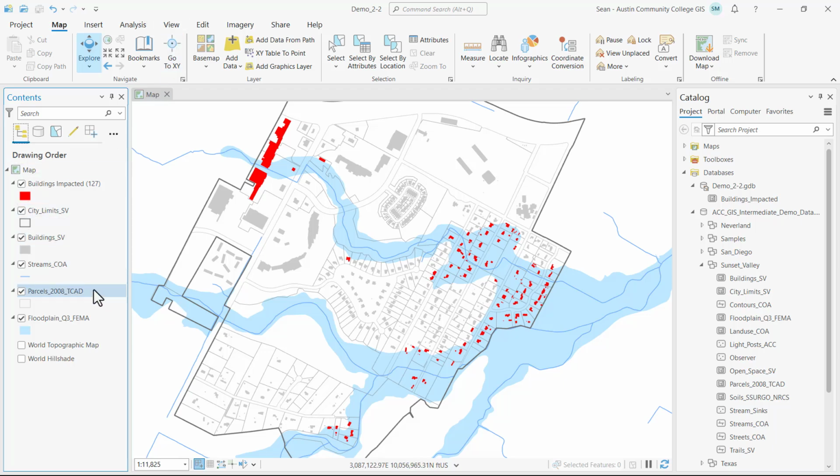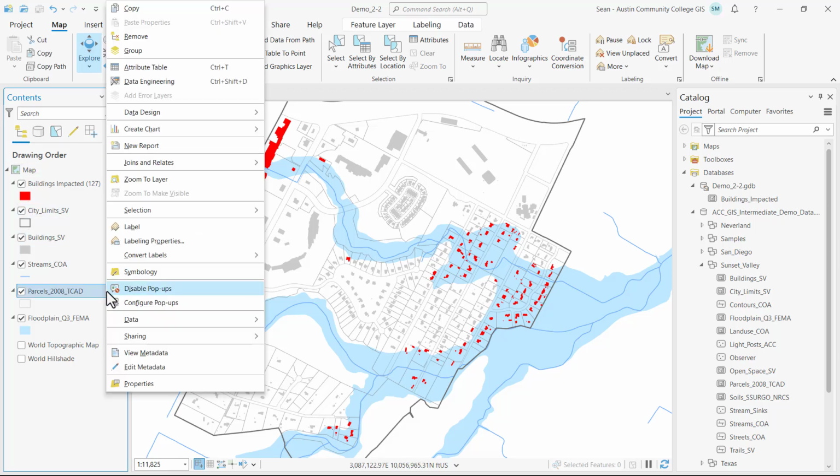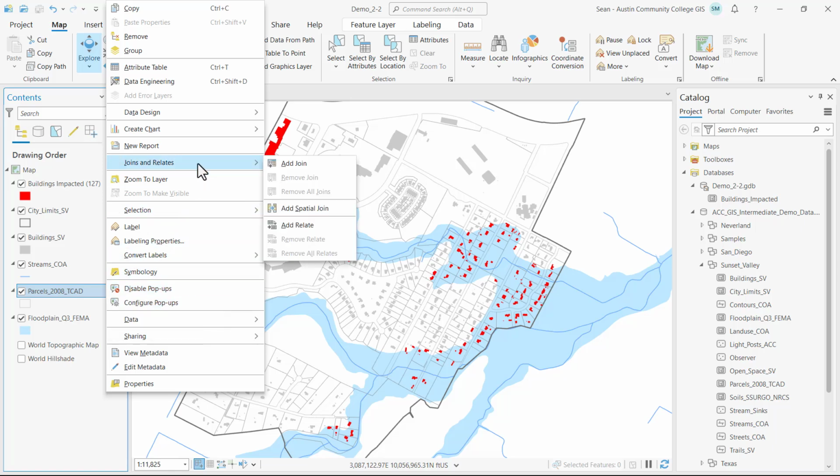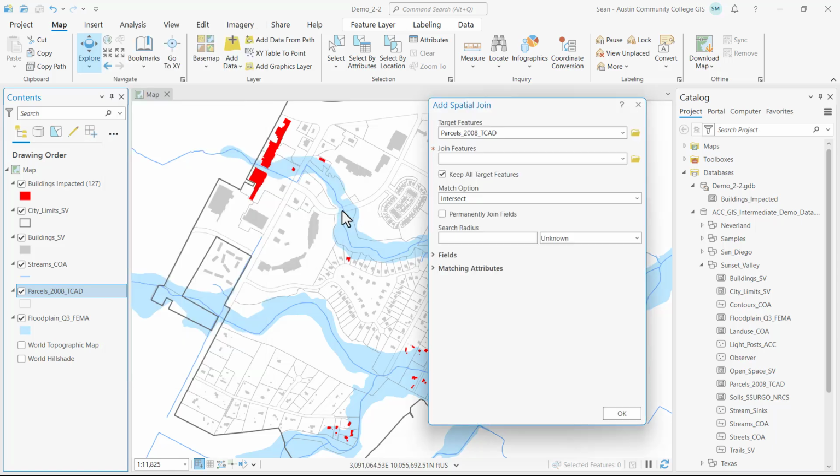Back in ArcGIS Pro, there are a couple of ways to perform a spatial join. One is to right-click the target features, in this case parcels, and select Joins and Relate, Add Spatial Join. This opens the Add Spatial Join window, in this case with the target feature set to parcels, and the join features set to floodplain.